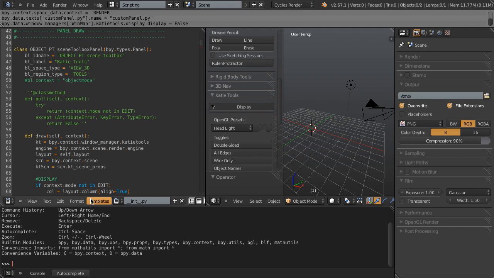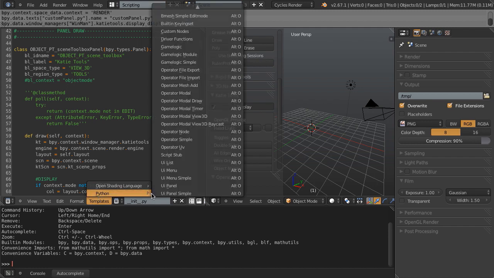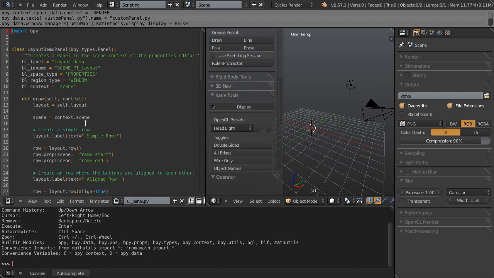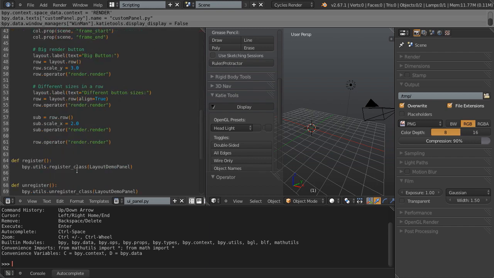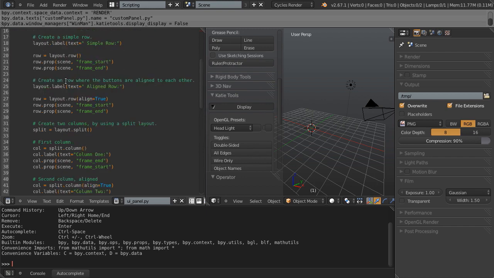Other things you can do is definitely be checking out all of the Python templates. There's a bunch of them in here, and they're all really, really useful. So, looking at the UI list, UI menu simple, panel, etc. Earlier we looked at the panel simple. If we look at the UI panel, it's got a lot more details. In this case, you can see we've got space type, region type, context, and a much more complex panel that is then using some additional layouts.